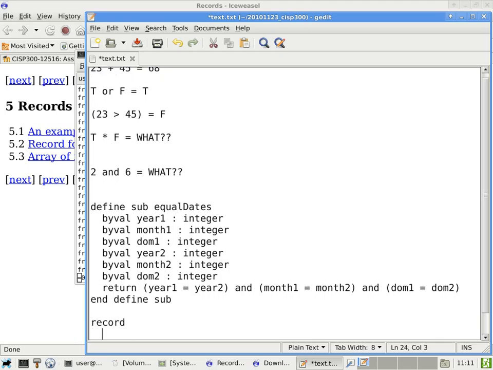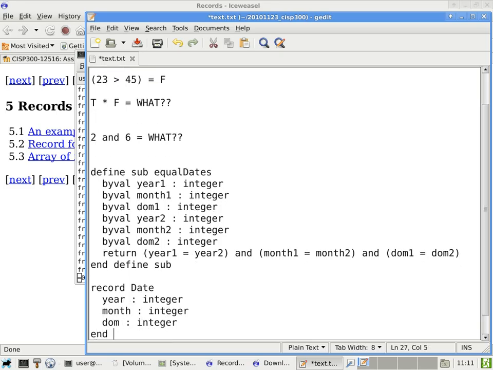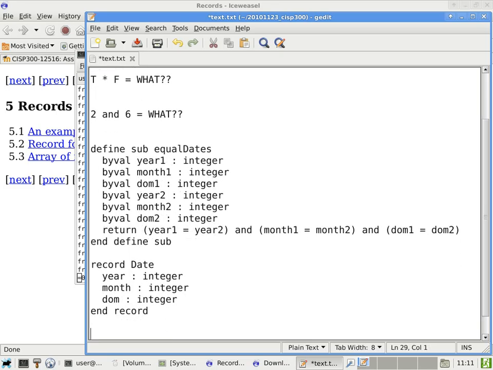So we say record, we are defining a record called a date. It is just a convention that when you define a record, you use a name that starts with an uppercase letter. So a date is made out of 3 different fields. The first field is a year, which is an integer. The second field is a month, which is also an integer. And the third one is a day of month, which is also an integer. And here's the end of this record type.